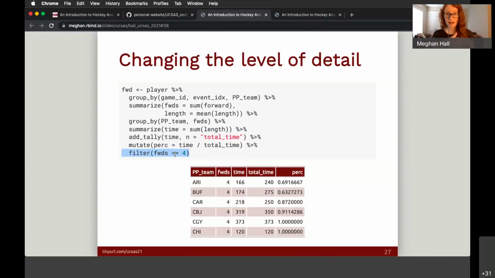So now that I have done all this aggregation, data manipulation, I have successfully gotten the data that I want. I have 1 row per team, and it shows me exactly what percentage of the game that they played, they had 4 forwards on their power play. So you can see Arizona was again at 69%, Buffalo 63%, and then we had a couple of teams, again, I mentioned this is becoming very popular, and so a lot of teams spend all of their power play time with 4 forwards, as you can see here in these couple of examples with Calgary and Chicago.